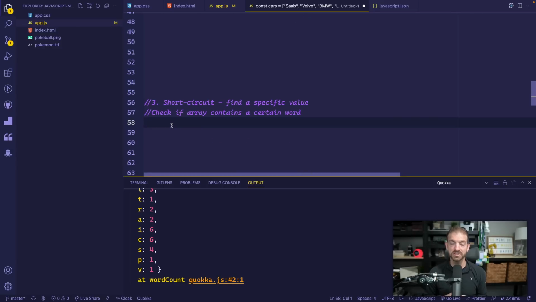All right, number three is short circuiting. And it's a pretty straightforward idea where if you're looping through something and you find the thing that you're looking for, you find the answer to the question, the reason you're iterating through the for loop, you don't need to continue to iterate through the rest of the array, rest of the characters in a string, et cetera.